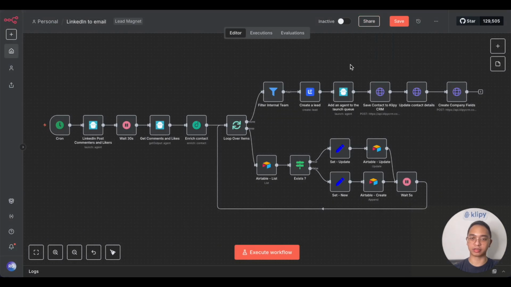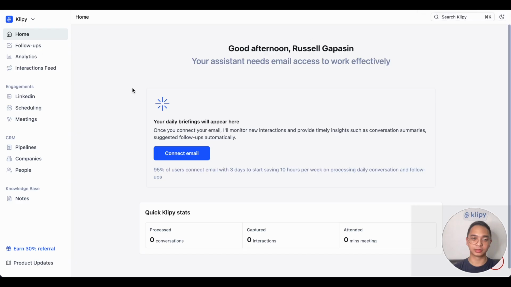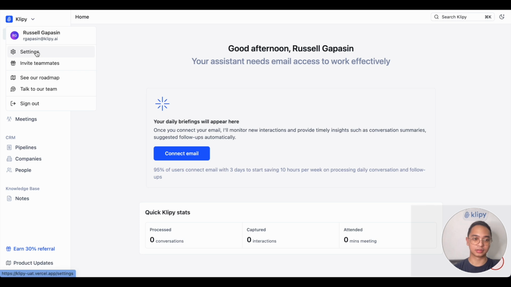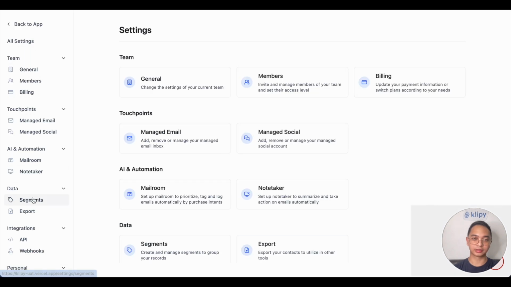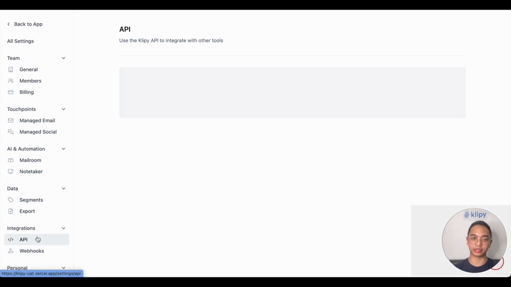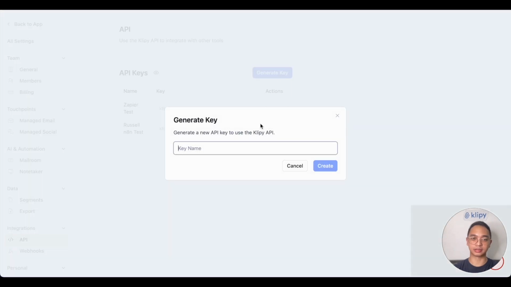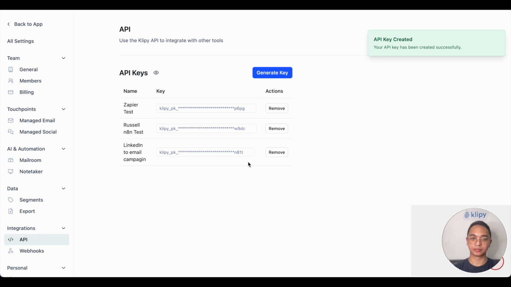Lastly, we want to configure our CRM so we can keep track of all the records. So head over to clippycrm.com. In here, click on your username, settings, down to API. Let's generate a new key. Again, let's name this LinkedIn to email campaign. Then click create. Great. Copy that key. Head back over to the workflow.